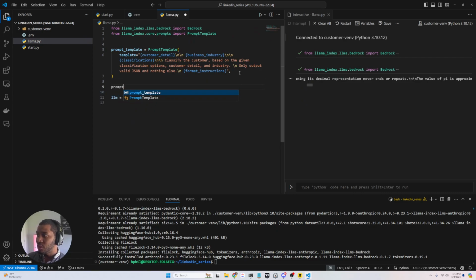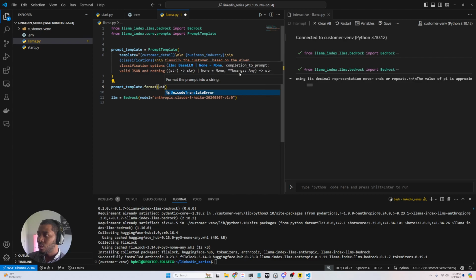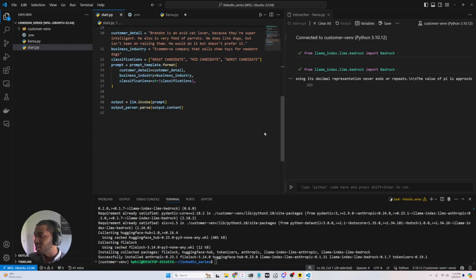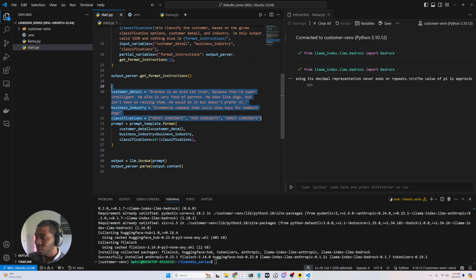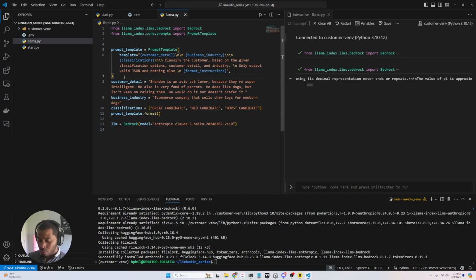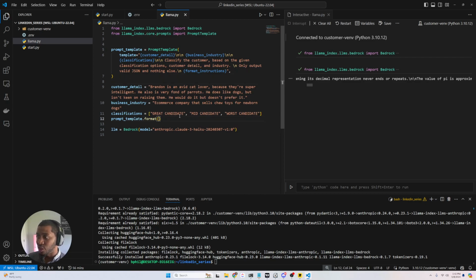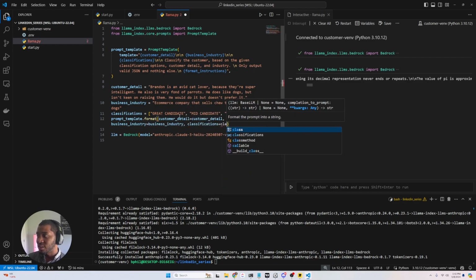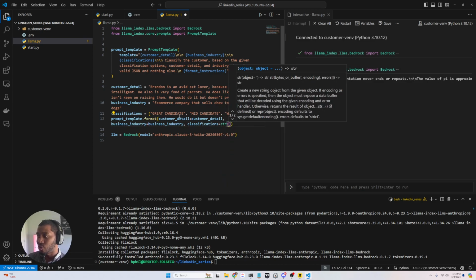So we'll just go prompt template.format, and we'll do the same thing. So customer detail. Actually, let's go ahead and just copy and paste this. And so as you're seeing, this might be a slightly unfair comparison because we had to type these out along the way. Probably minus some time, but really I just want you to see the two different implementations of the same thing. So we're going to say customer detail equals customer detail. We're going to say business industry equals business industry, and then we're going to say classifications equals classifications. And let's go ahead and cast that to a string.